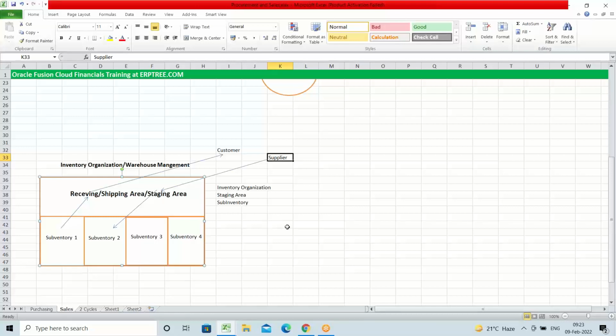Now you are going to supply to customers. In that case, for the item we are going to supply, we find the sub-inventory that has that item, we pick it and we place it in the shipping area. The staging area, receiving area and shipping area are all the same, some common area. Based on the process, when you are receiving, you call it the receiving area, or when you are shipping to the customer, you call it the shipping area.